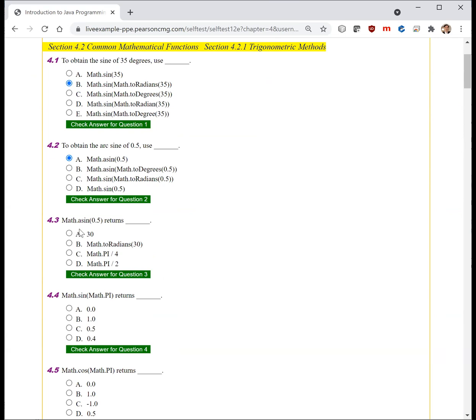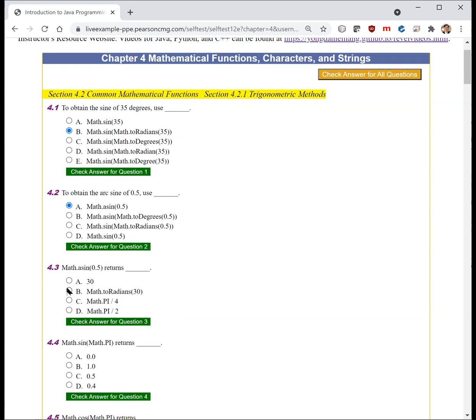Math.asin, arcsine 0.5 returns the 30 degrees in radians. So it should be this value, this one right here, 30 degrees in radians.